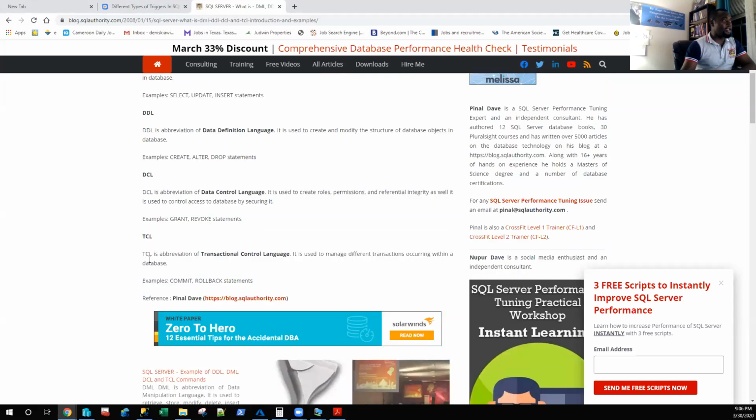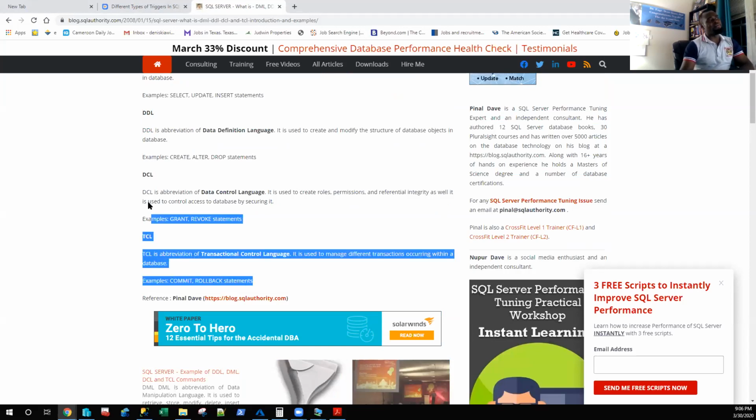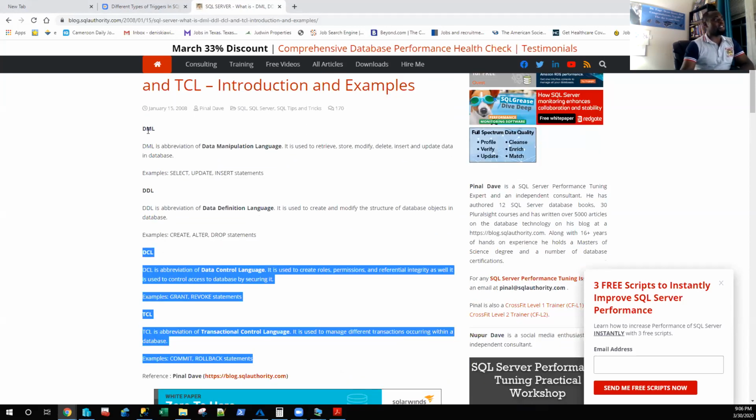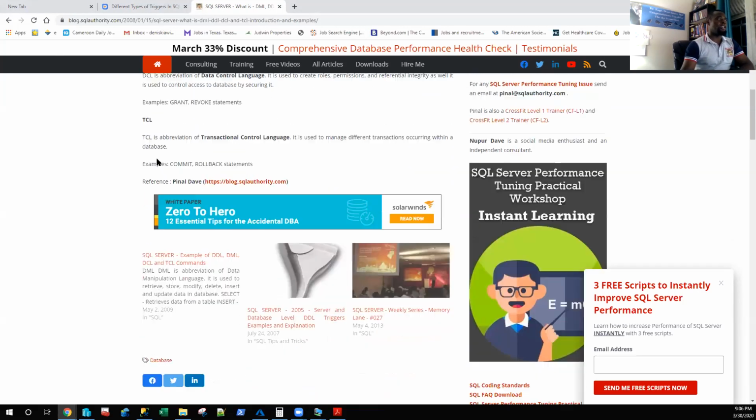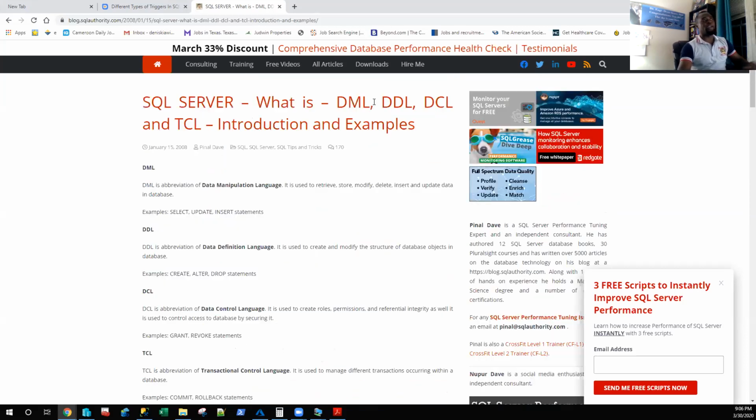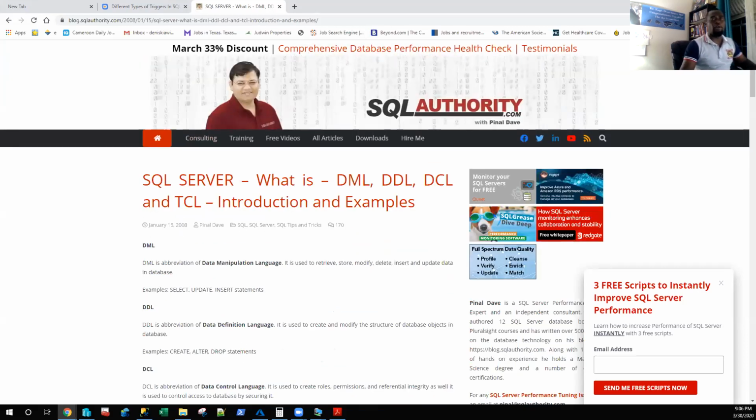Meanwhile, TCL is the abbreviation for transaction control language. It's used to manage different transactions occurring within a database, for example rollback and commit statements. So you can read these DML, DCL, DDL. Most of the time, I come across mostly DML and DDL operations, but you have these also, so you can read that and add it to your vocabulary.